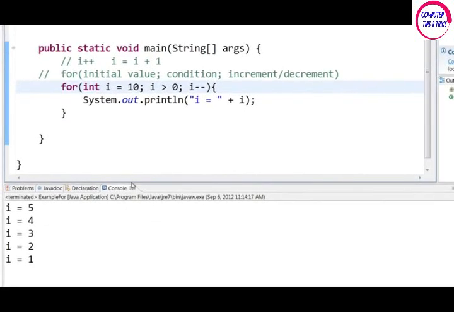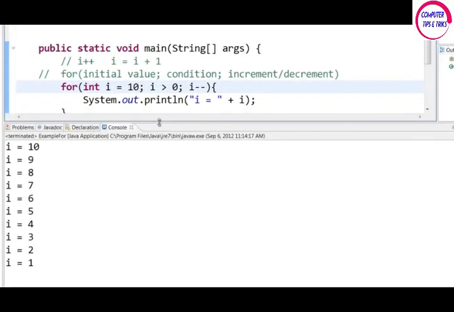Let us save this and run this. So here you can see that it started out printing I equal to 10 and then it kept reducing the value of I by 1 till I became 1. Since 1 is greater than 0, it printed it, but 1 minus minus is 0. Once I reached 0, it came out of this loop.